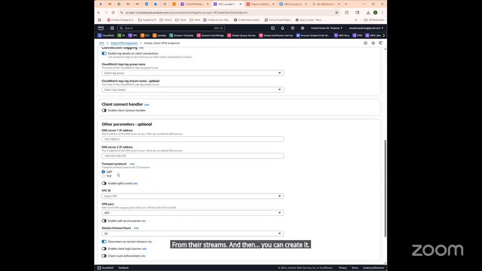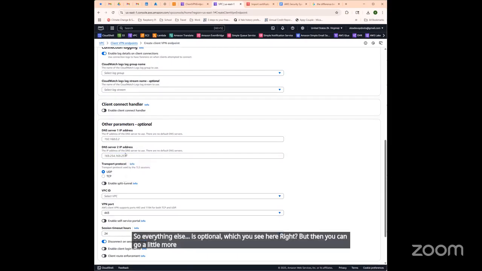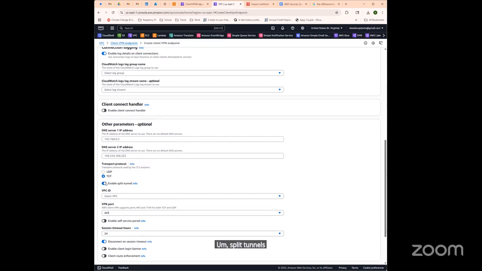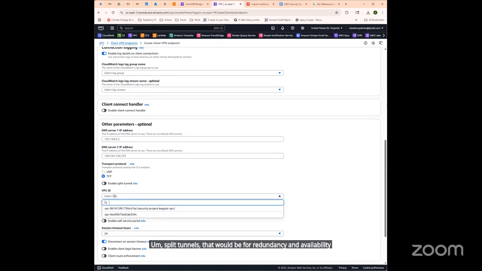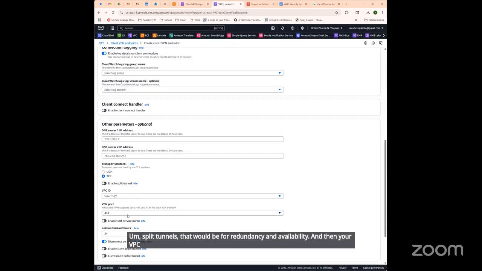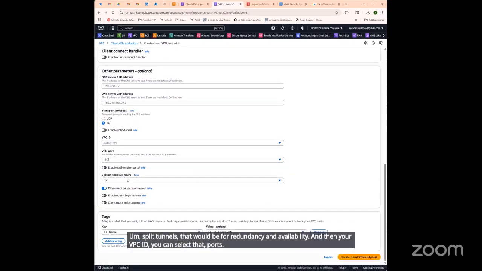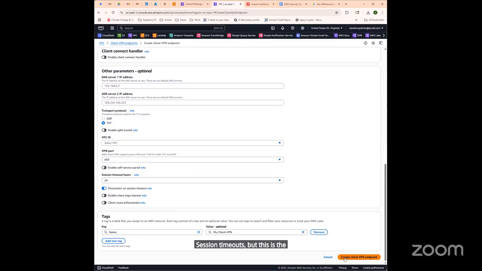So everything else is optional, which you see here, right? But then you can go a little more specific for DNS1, DNS2, transfer protocol. TCP would be ideal. Split tunnels, that would be for redundancy and availability. And then your VPC ID, you can select that, ports, session timeouts. But this is the basic needs you would have for this, right? So this is how you create it.